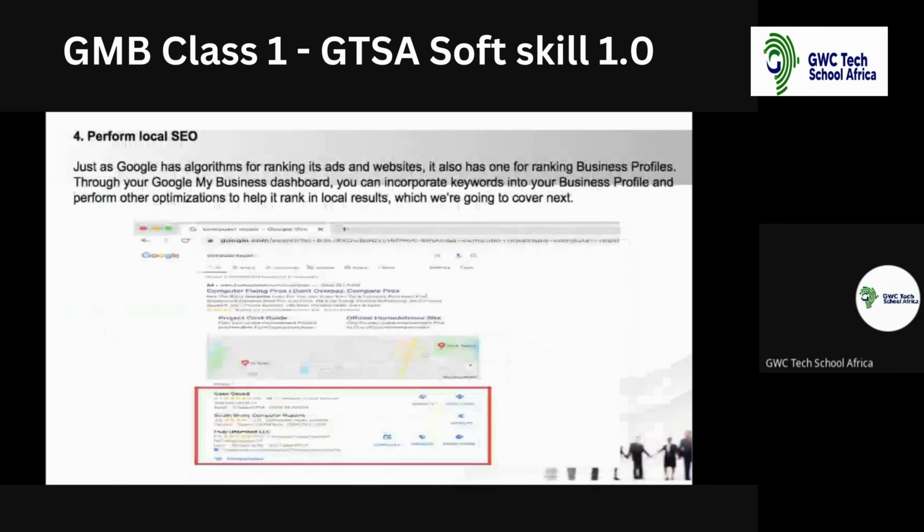So the next thing is to perform local SEO. One of the things we use Google My Business to do is to perform local SEO, and also your business will stand out during the period of performing the local SEO.